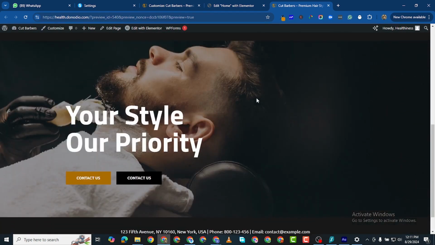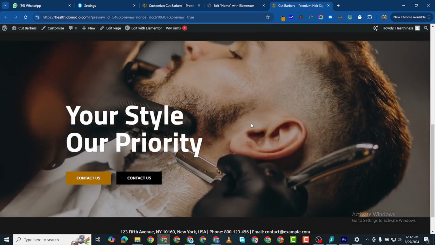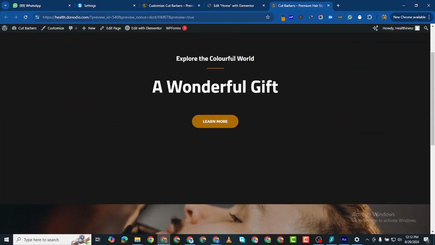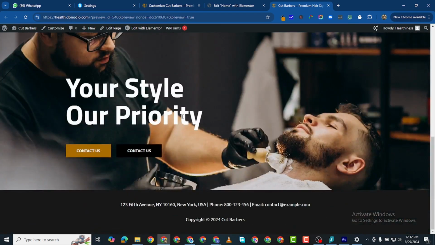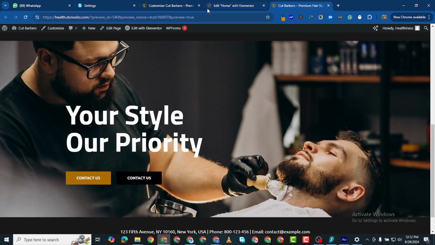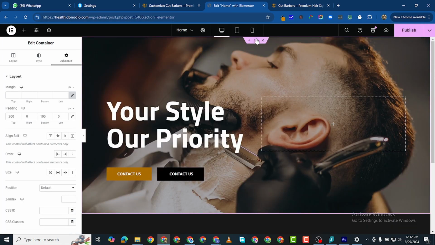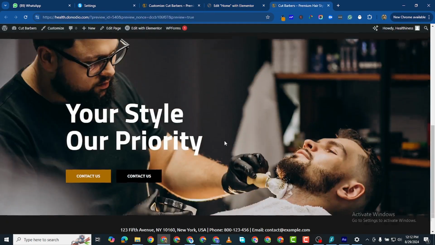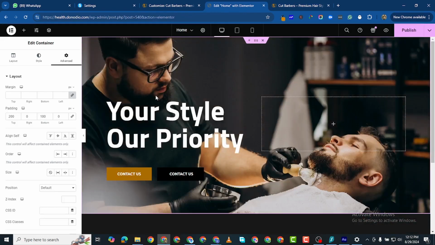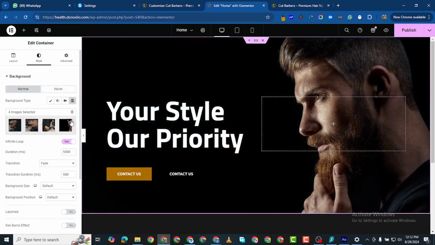This is how our website looks now. But what I want to do is remove this section and then remove one of these pictures too. So I'm going to delete this section and also change one of these pictures or just remove it altogether. I'll come back to style.